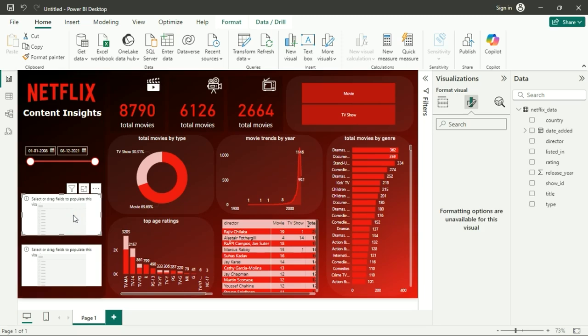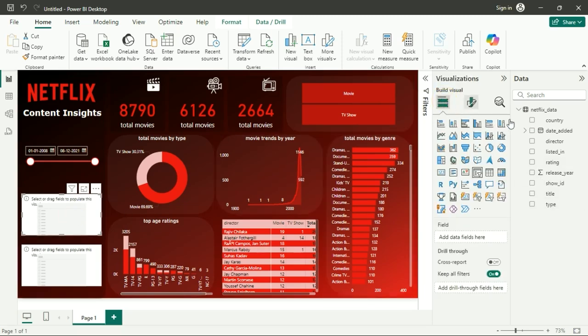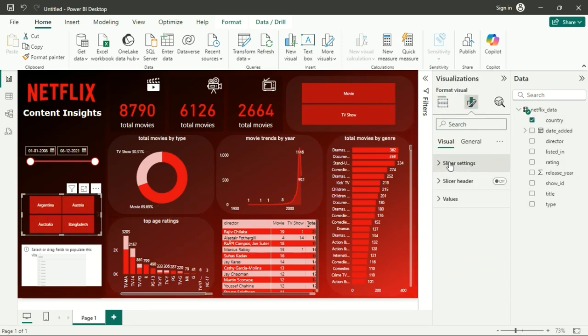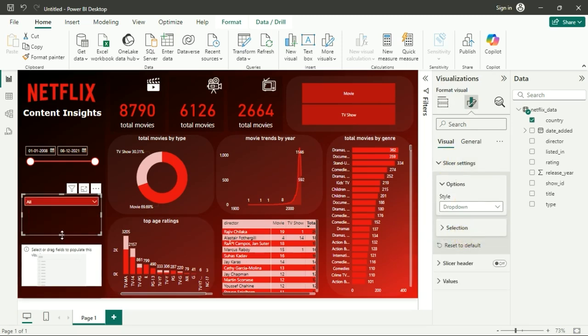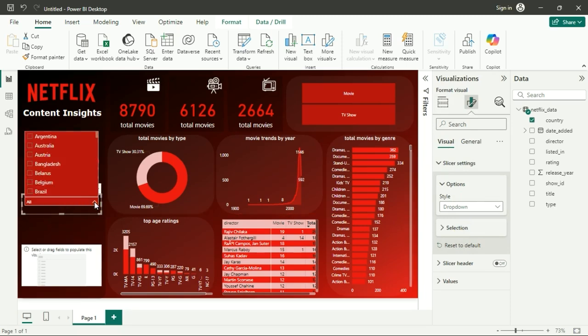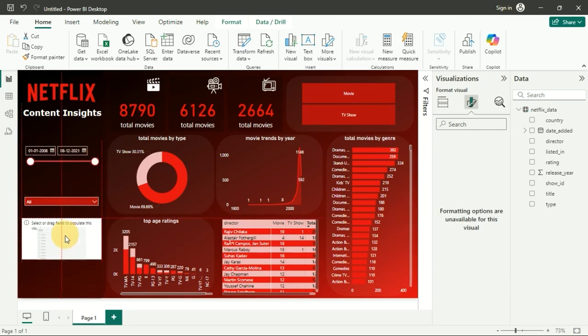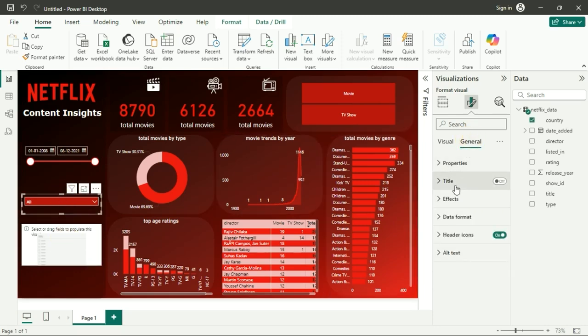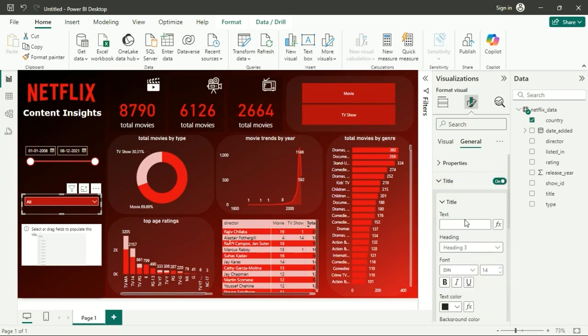Now let's move to another slicer. Here we can go to the data part and select the rating, or let's go with country first. Now there are many countries coming in tiles, so it will be better to choose the drop down style. So let's go for drop down style, and here we go. It's looking good actually. Now let's put the title also. Let's turn on the title and set the title to Countries.